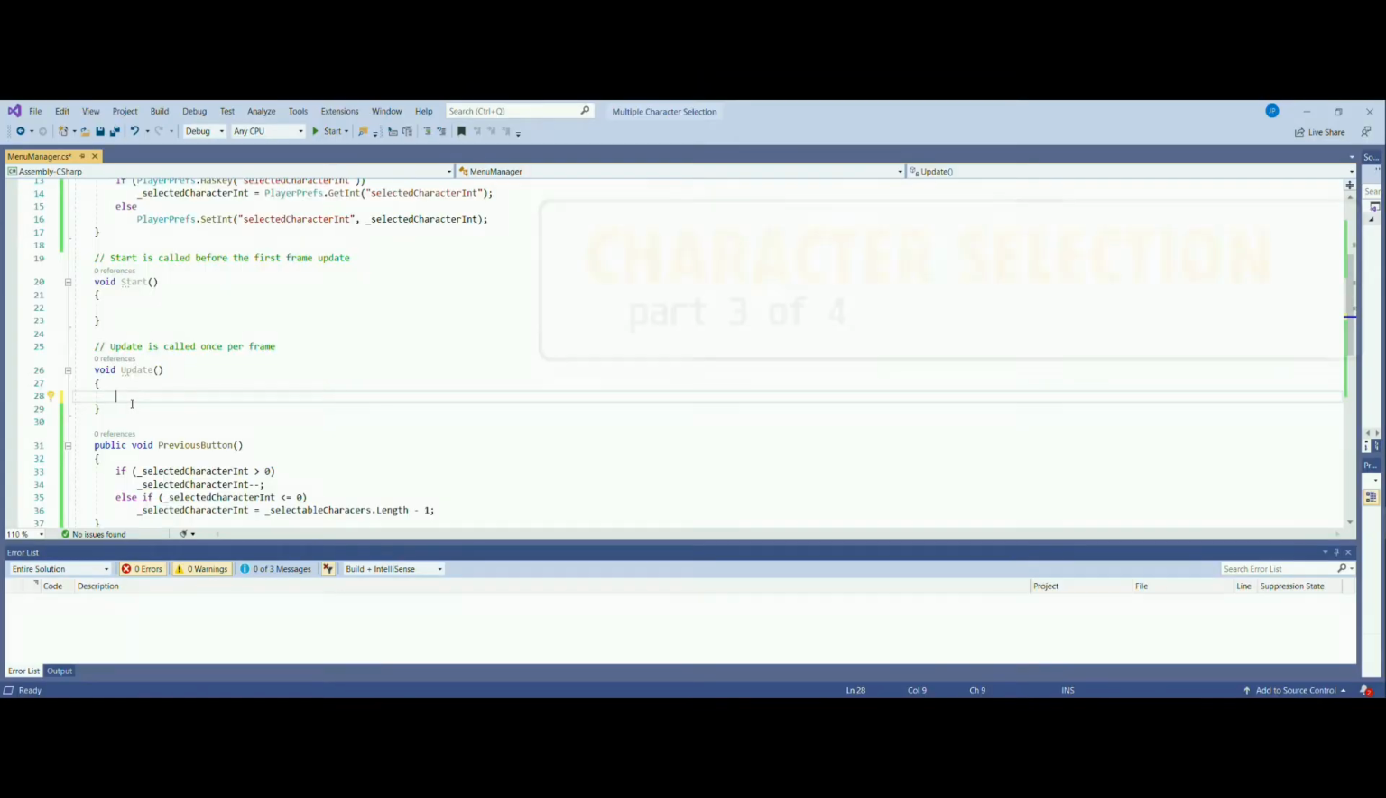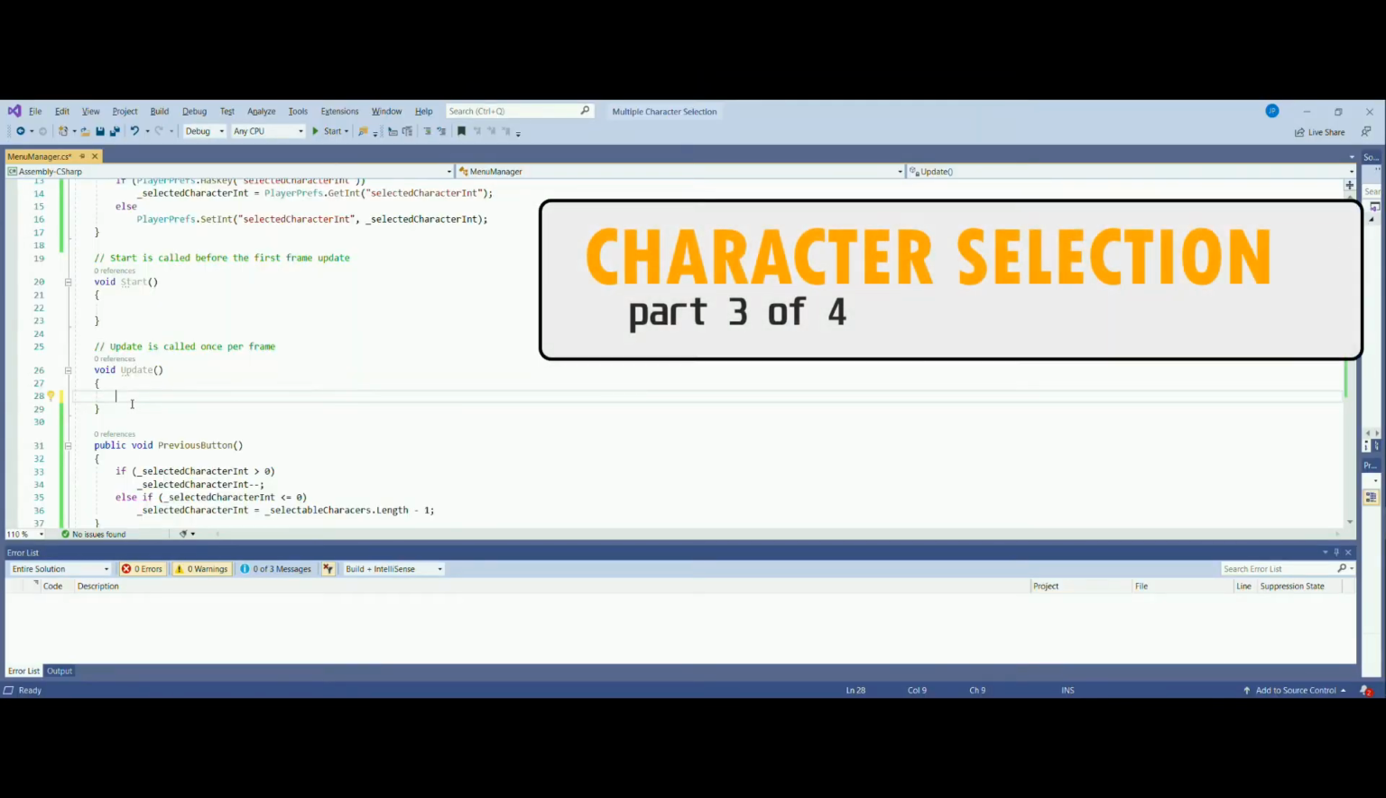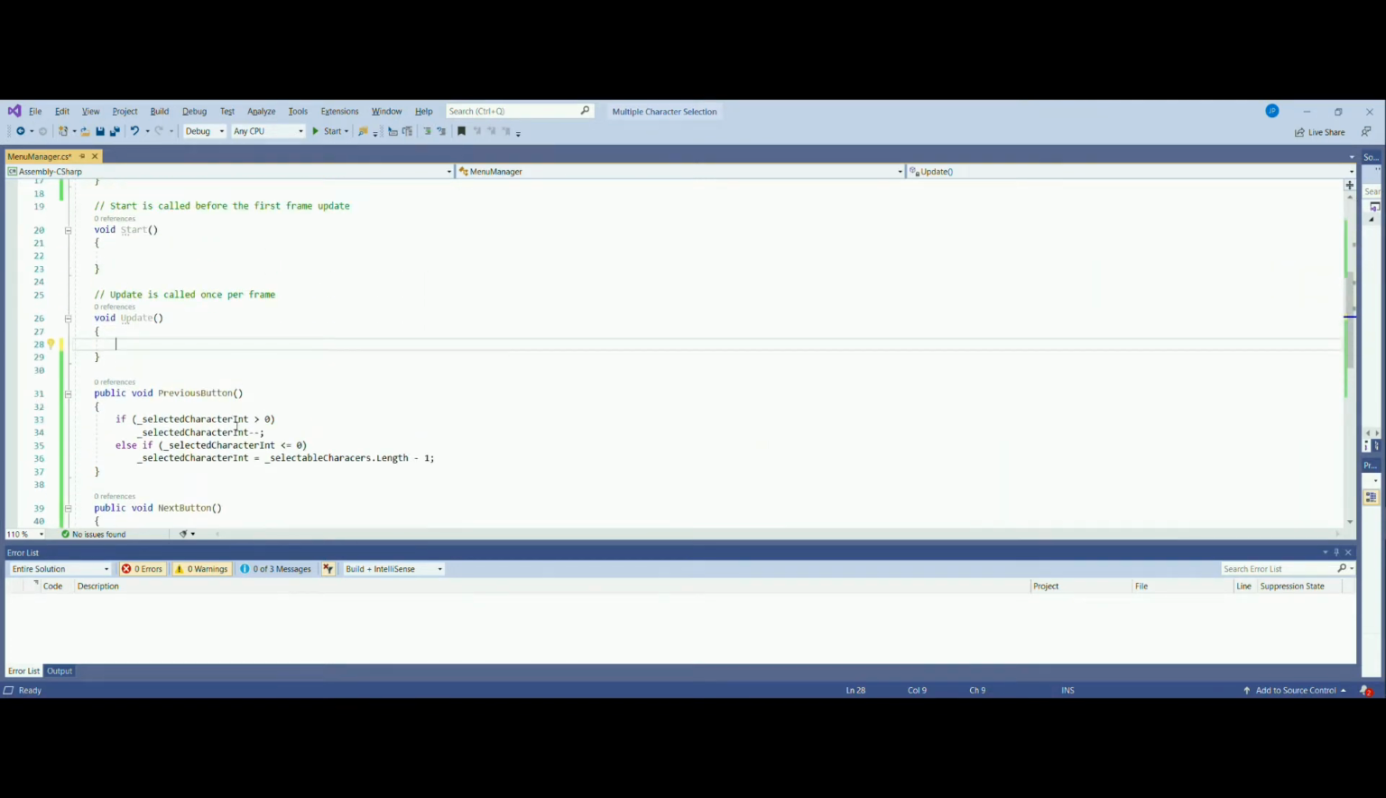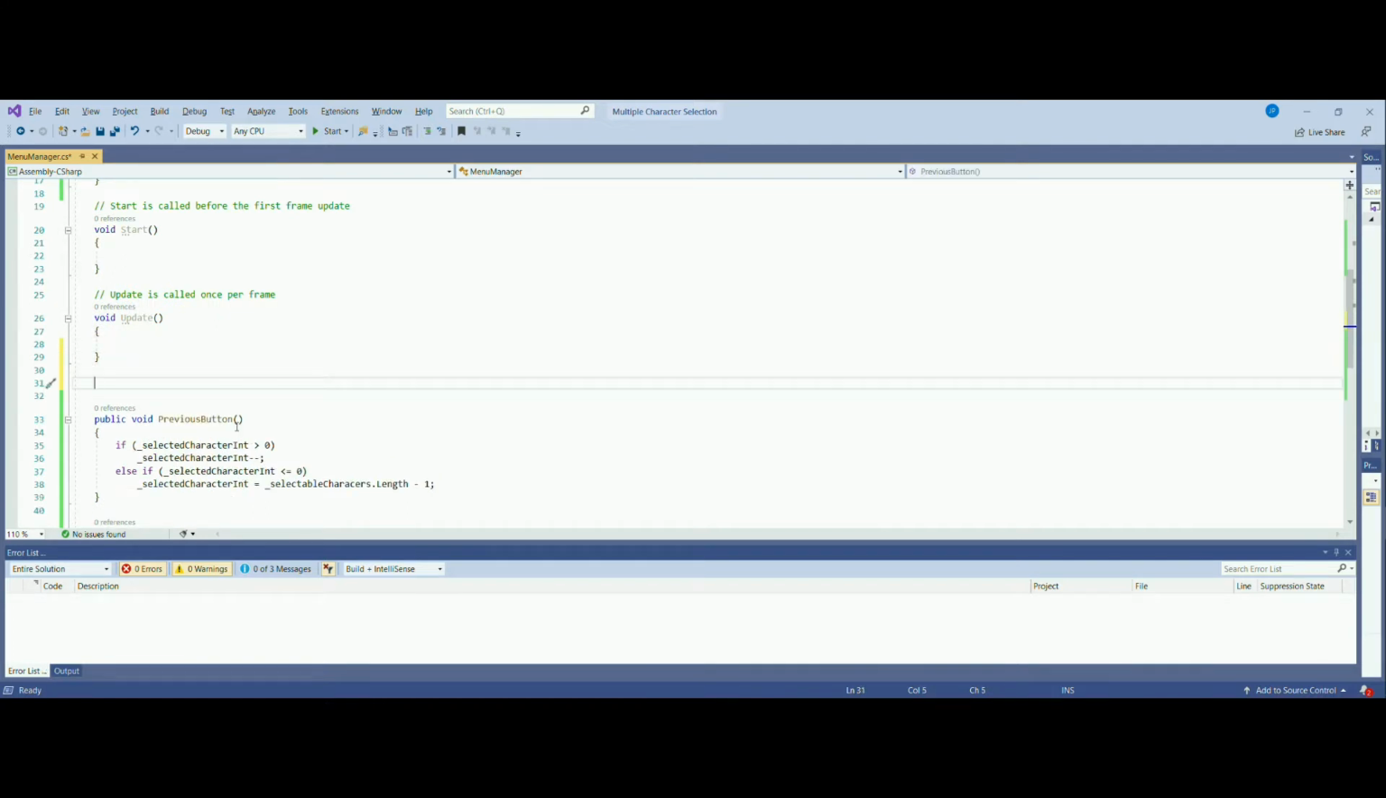Welcome to the third installment of this tutorial. Thanks everyone for sticking in there. In this section we will be going over how to instantiate our prefabs in the scene so we can toggle between them and finally make our selection.